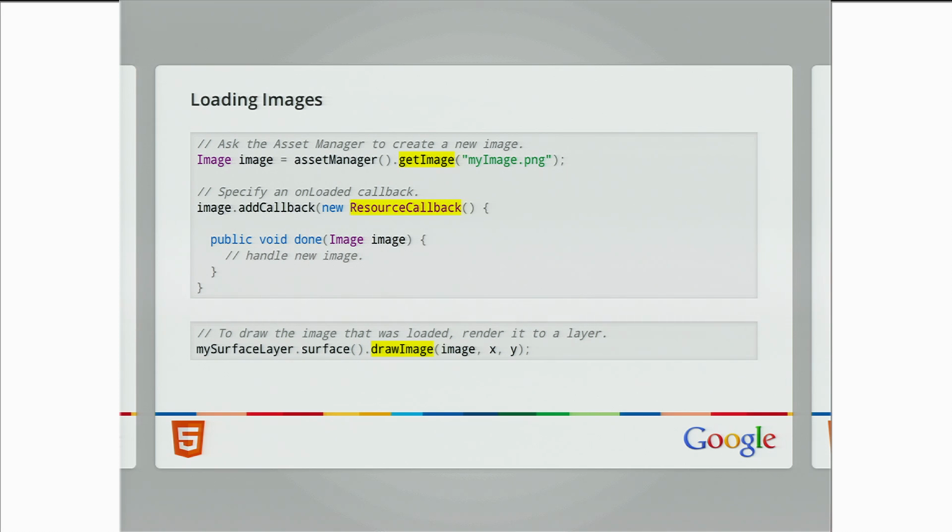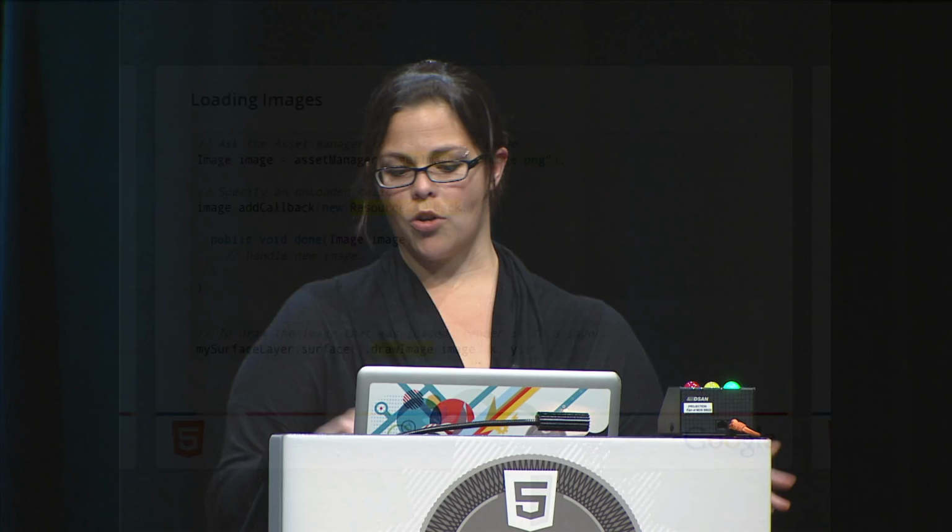So in this case, what we allow you to do, PlayN has this notion of a resource callback. Makes a lot of sense. You ask for the image object, then you add a callback that says, when this thing is fully loaded, I'm going to do something else. I'm going to draw this image in this case. But that's resource callbacks for individual assets.